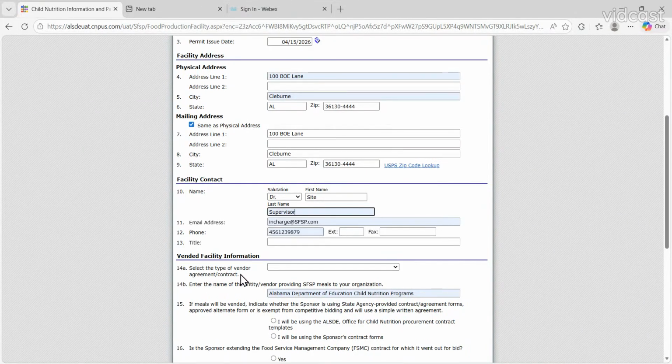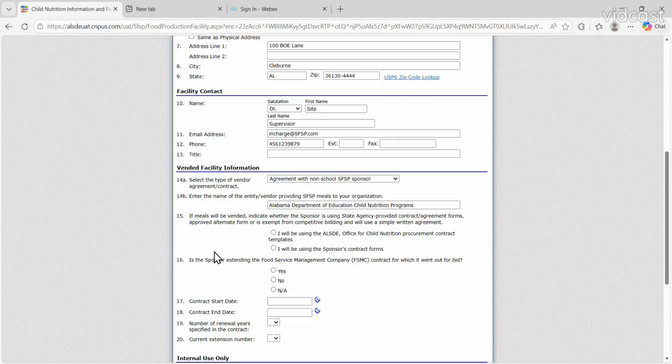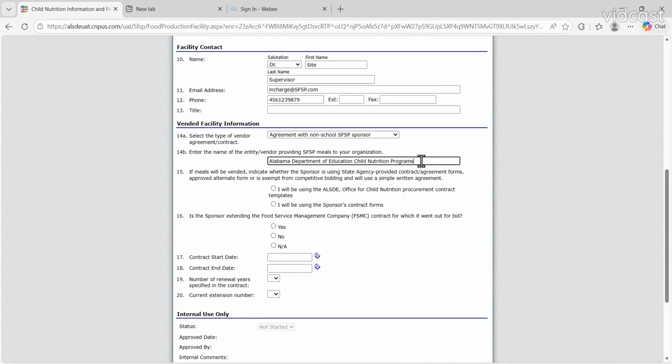And 14A says select the type of vendor, agreement, contract. So I'm going to say we have an agreement with a non-school SFSP. Okay. And then 14B says enter the name of the entity or vendor providing SFSP meals to your organization. So what is the name of your vendor? It's not the Department of Education, so we're going to do Auntie Anne's Catering. That's the name of our vendor.